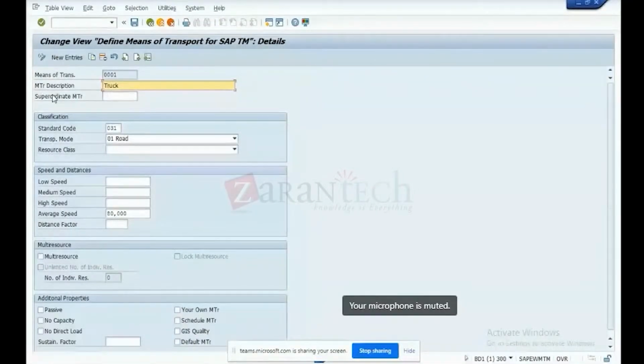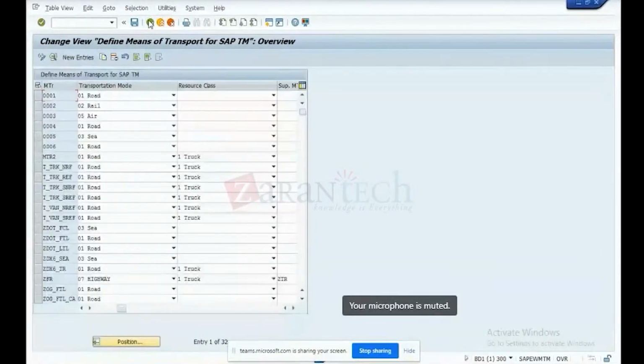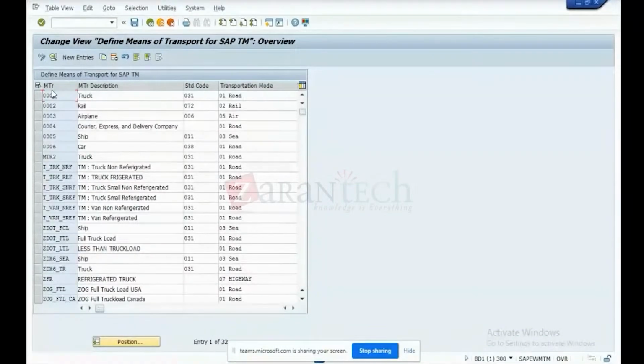Obviously we have the standard ones. The first 5 are standard. If you are using means of transport road, the standard code is 31. If you are using rail, the standard code is 72. If you are using plane, the standard code is 006. If you are using ship, it is 011. If it is car, it is 038. So these are the different codes for the mode of transport which SAP is providing.